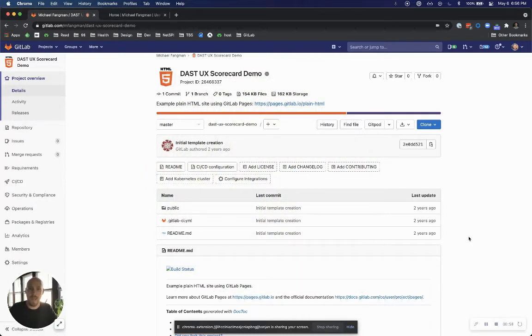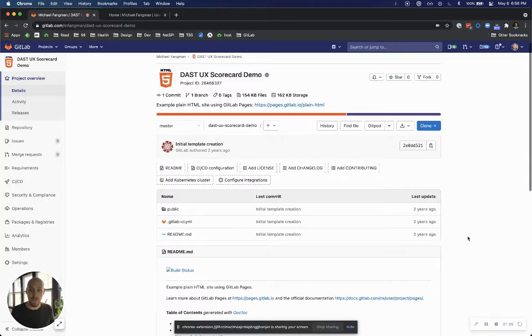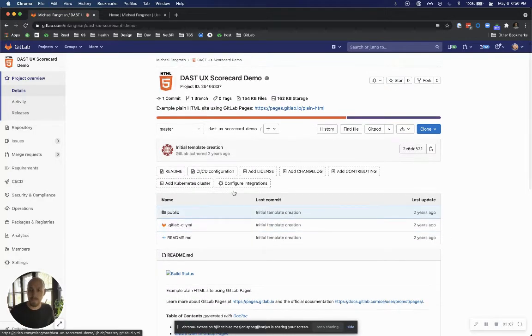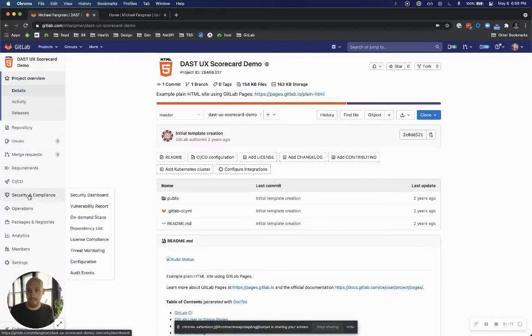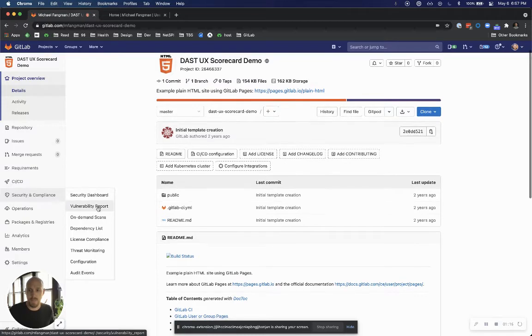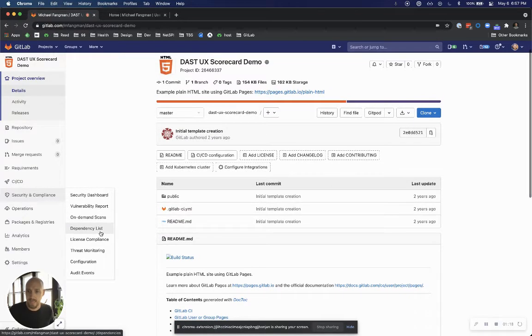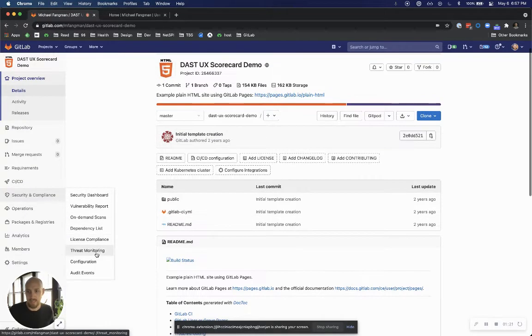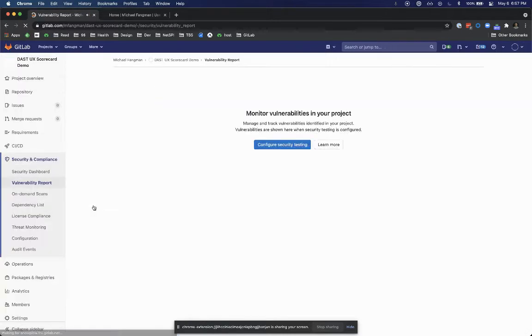All right, so to start, I'm already within the context of the project that I want to test. So the first thing I would do is probably come in here and see if there are actually any known vulnerabilities already existing. So looking at the project menu here on the sidebar, I'm probably going to go down to security and compliance. And looking at the options there, we have security dashboard, vulnerability report, on-demand scans, dependency list, license compliance, threat monitoring, configuration, and audit events. So to find if there's any existing vulnerabilities, I'm going to hop over to the vulnerability report.